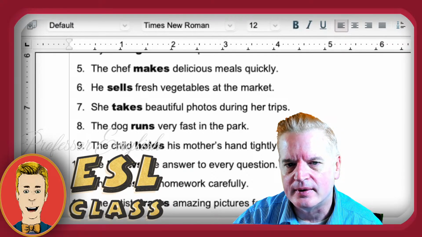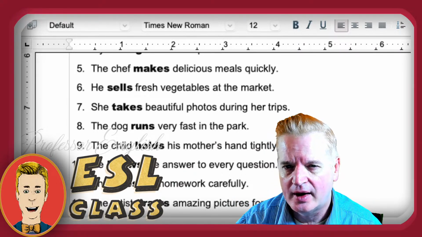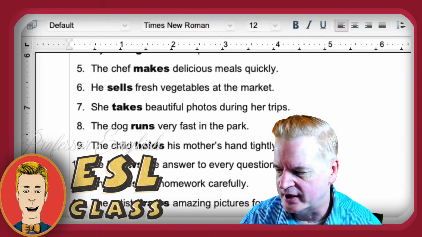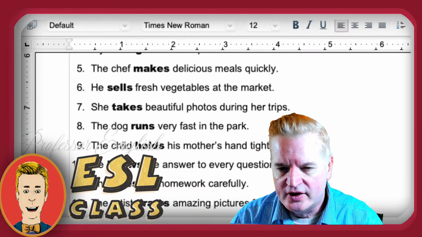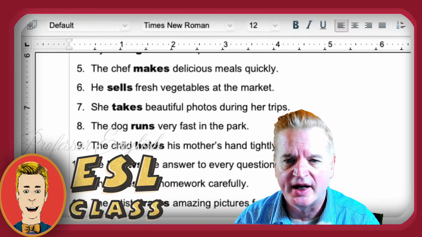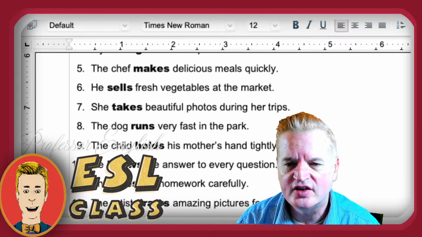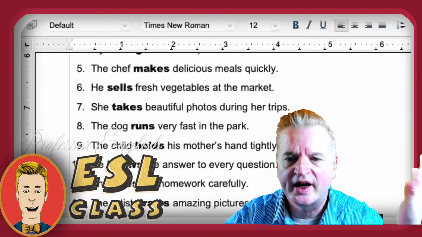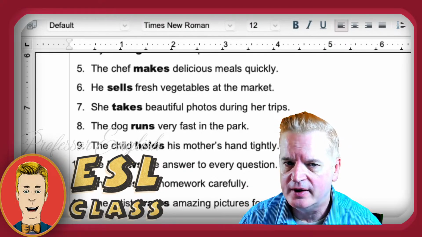Let's make a what question. What chef make quickly? How will you make that question? Statement form, the chef makes. Question form, does the chef make? What does the chef make? What does the chef make quickly?